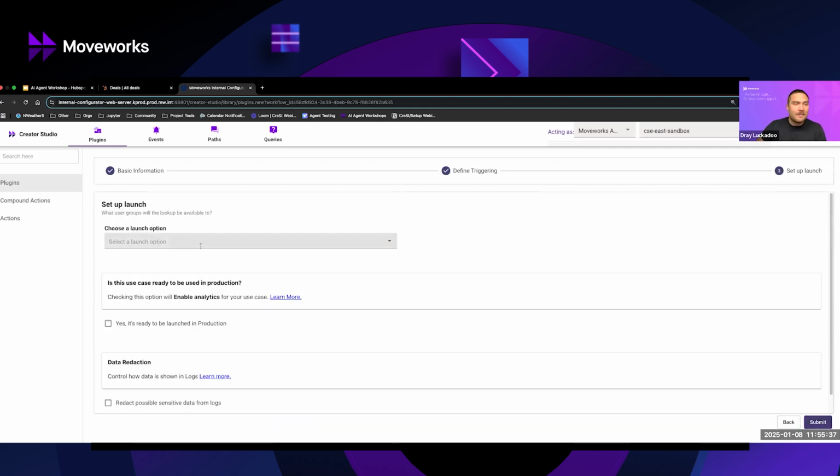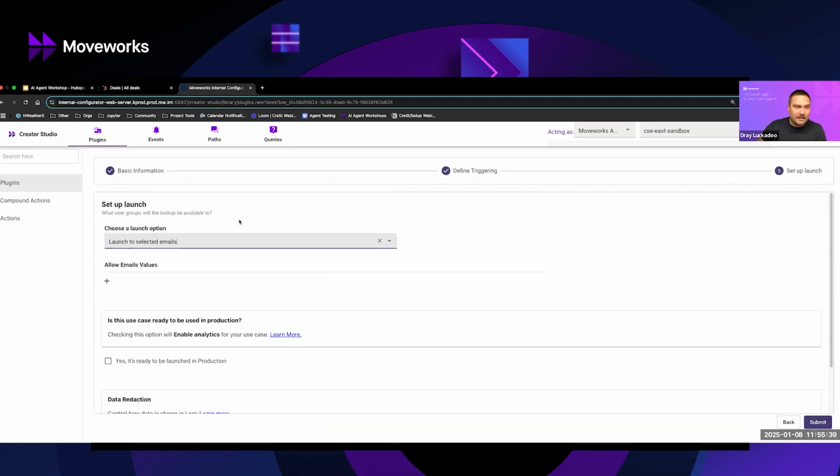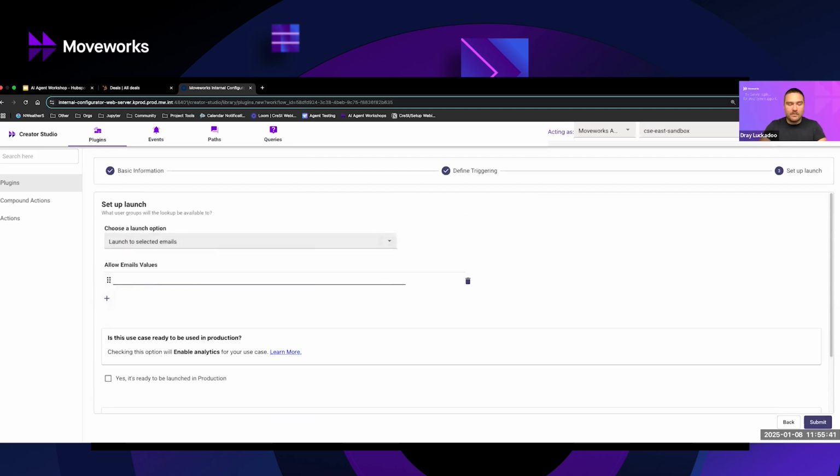So we'll press next. Now I want a launch option. I'm going to launch to selected emails in this case. This is a pretty normal way to do testing. We're just going to launch it to just my user. That is my real email. So if you have any questions, feel free to email me at tluckado@moveworks.ai.